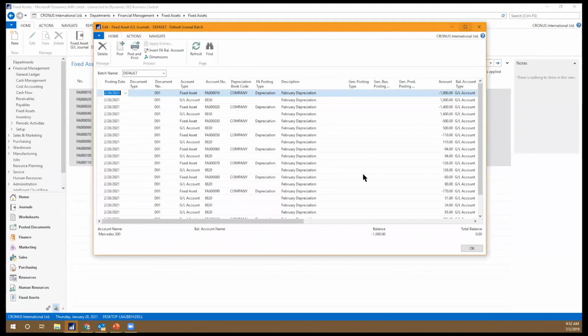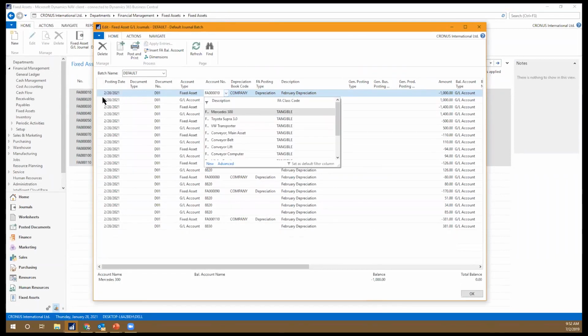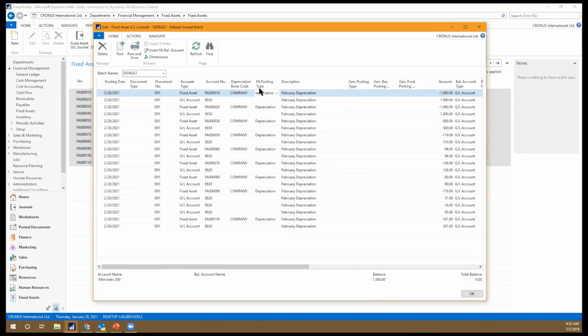Okay, I have a journal created that currently has all the fixed asset numbers. Let's start with the first transaction. I have one transaction generated for the asset FA0010, which is a Mercedes 300. And what I'm posting here is a transaction type of depreciation, all right?